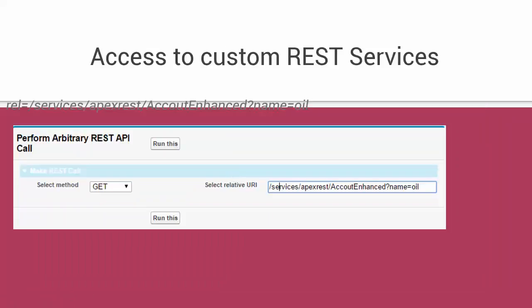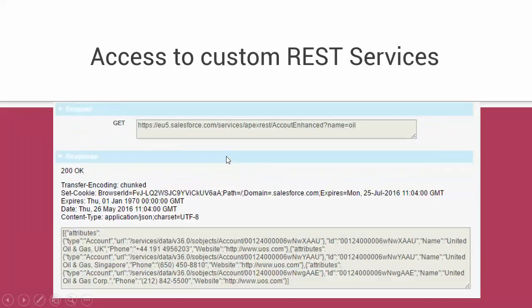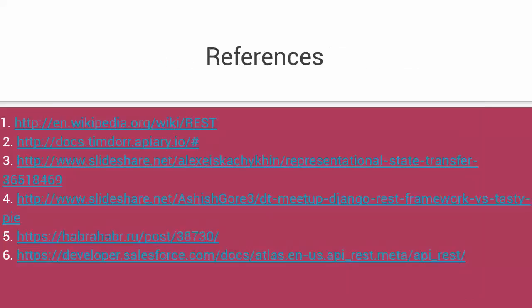Also, you can access custom RESTful services. If we have an organization which has some Apex REST services, we can access them through this demo application, changing the services data to services Apex REST, and then a relative URI from your REST service with parameters needed. And here you can see the response body and response headers. So this is the list of references which might be useful.